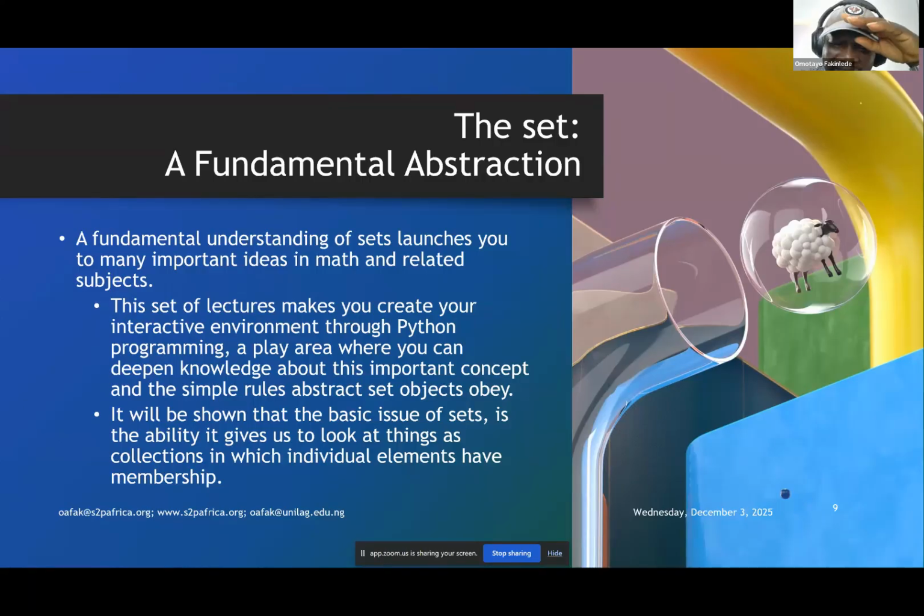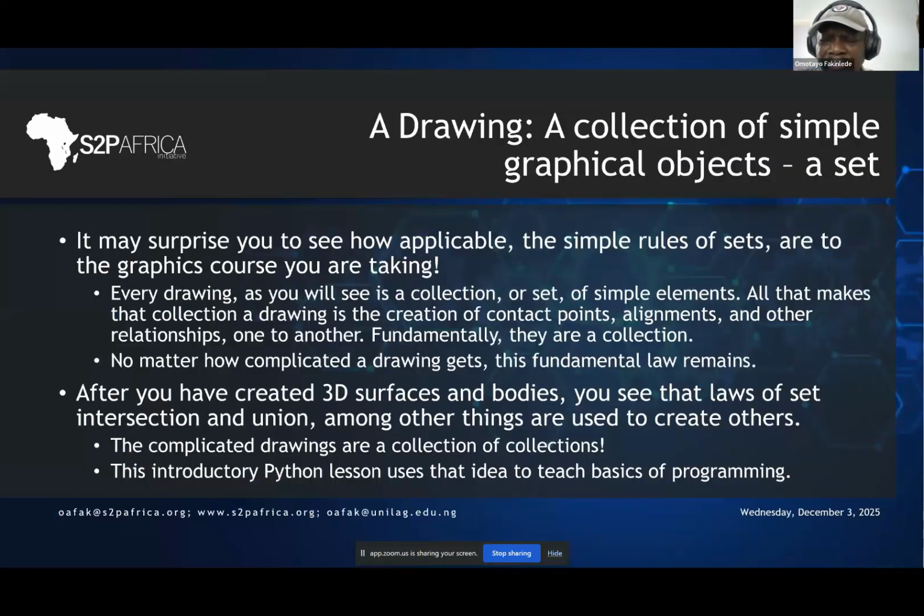look at things as collections in which individual elements have membership. A drawing. Remember, this is a course in graphics, it's a course in modeling. But what is a drawing? A drawing is a collection of simple graphical objects. So it is really a set.